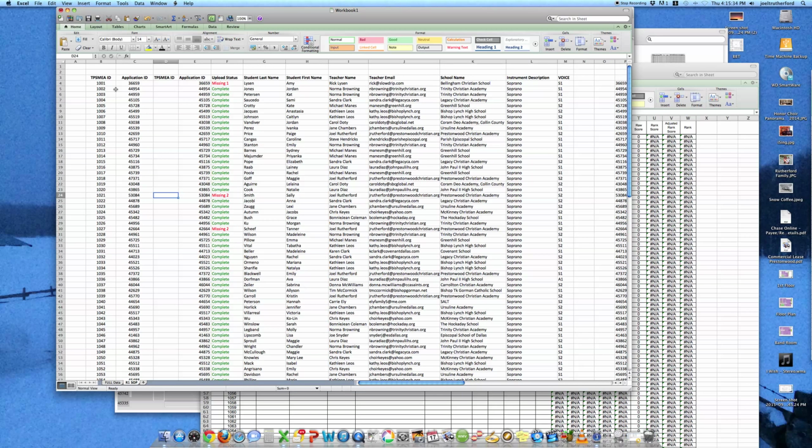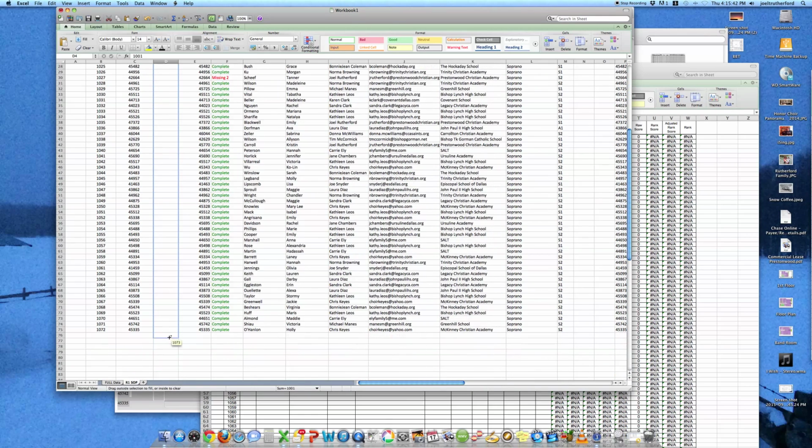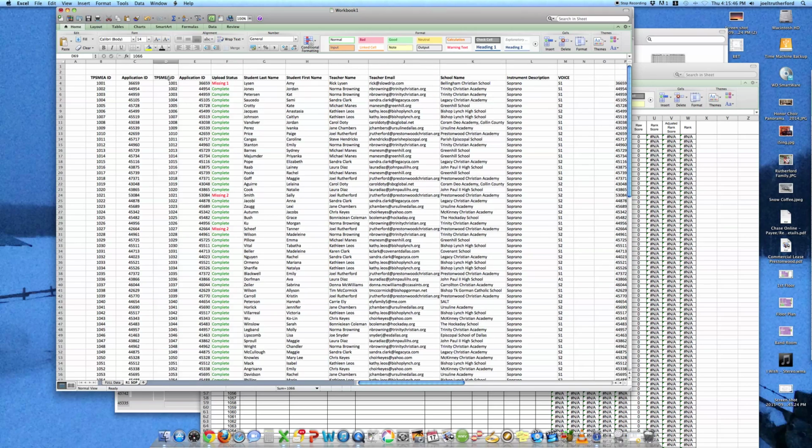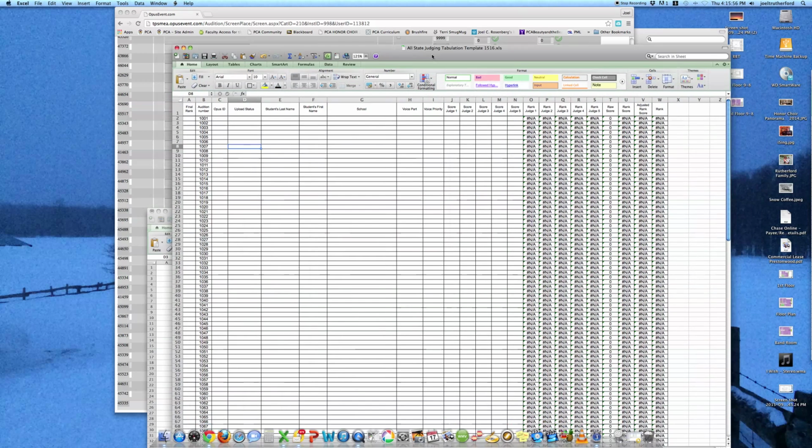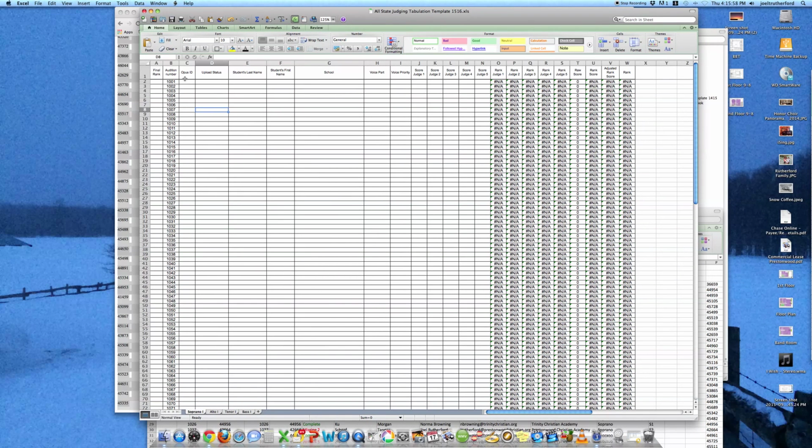So now I'm going to put this number in here too. And I usually color code it just because I like things to look pretty. Now what I can do is take this data and put it in this judging spreadsheet. I've got the audition number in there already. I need to grab everything from the Opus ID over to the voice priority.